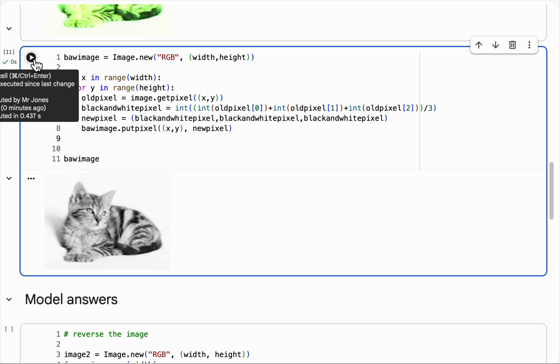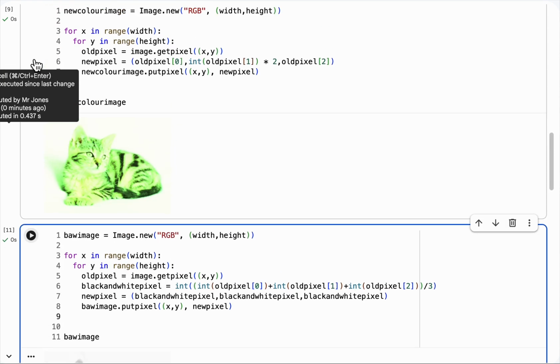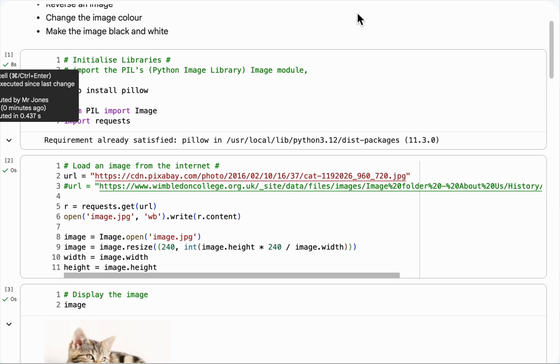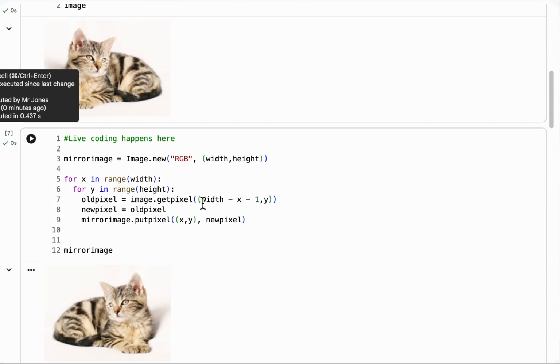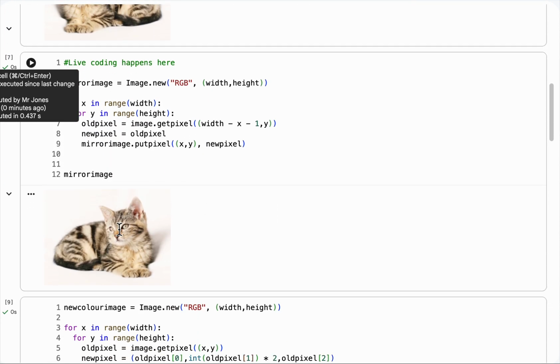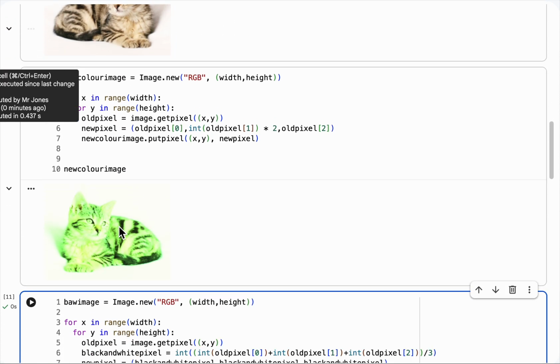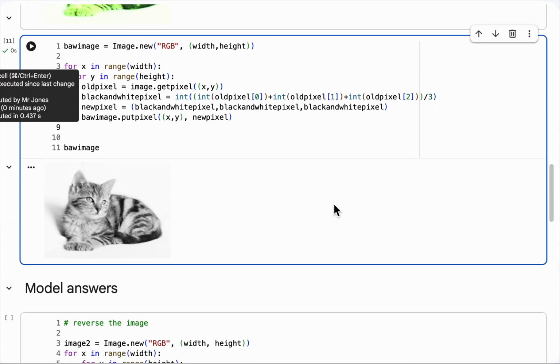Don't have any questions? Good. So hopefully you've been able to see now how we can use Python to read in an image, and then we can manipulate the pixels individually to create a mirror image, to create a greener cat, or even a black and white cat. Very good.